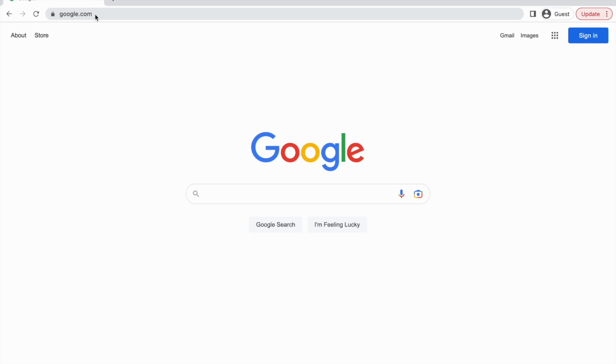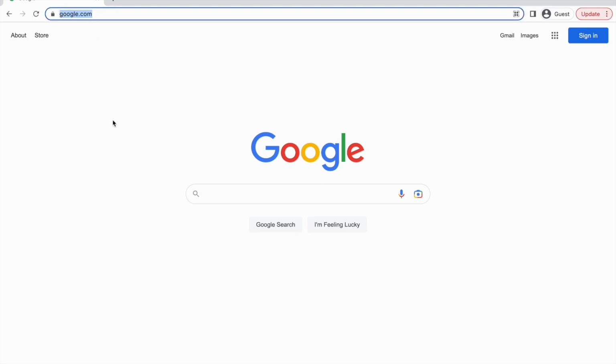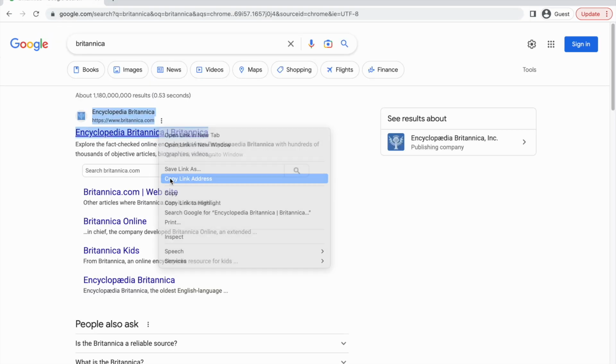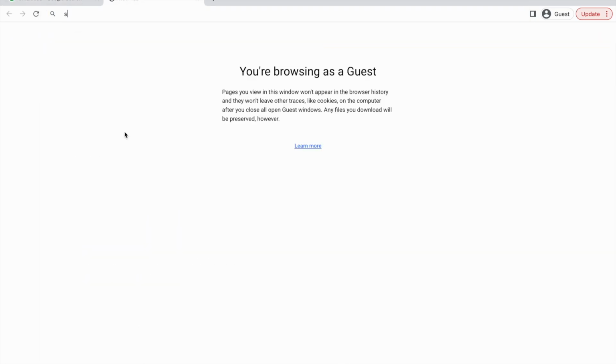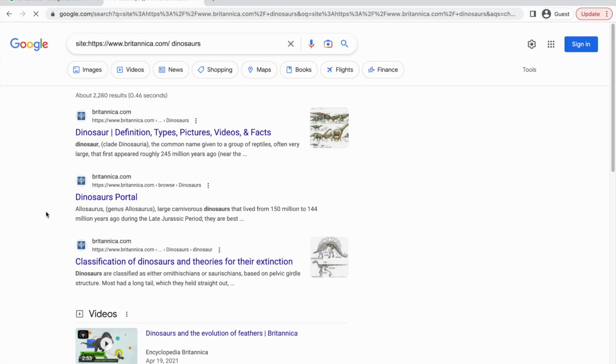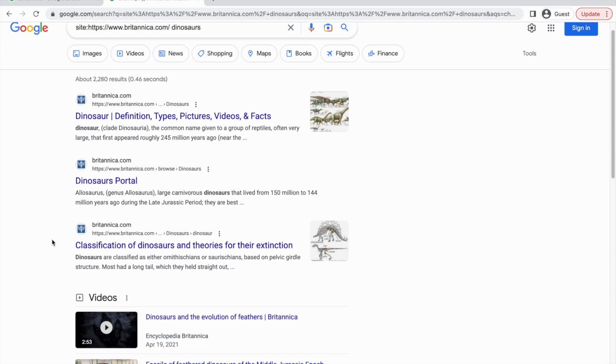The first shortcut is if you want to find results that are only from one specific site. So for example, if my teacher told me that I was required to use Britannica as my source, then I would first go find the URL of Britannica, copy link address. Next, you're going to put site, your URL, and then what you're searching for. So say I want to learn about dinosaurs. Now it's going to give me a whole bunch of results about dinosaurs, but only from the Britannica website.